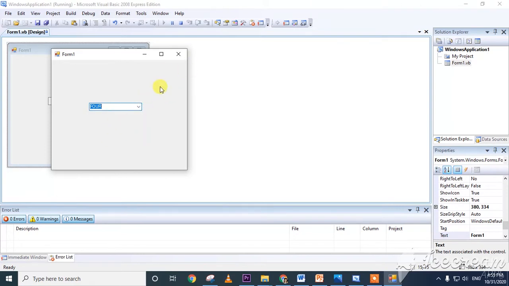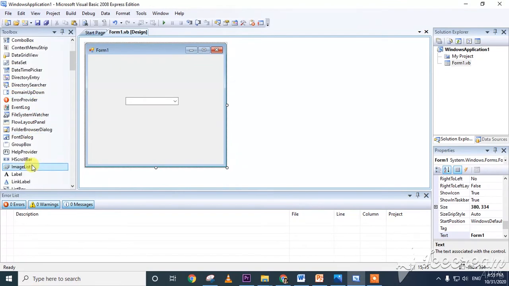Next one is list box. I'm going to show the list box here.